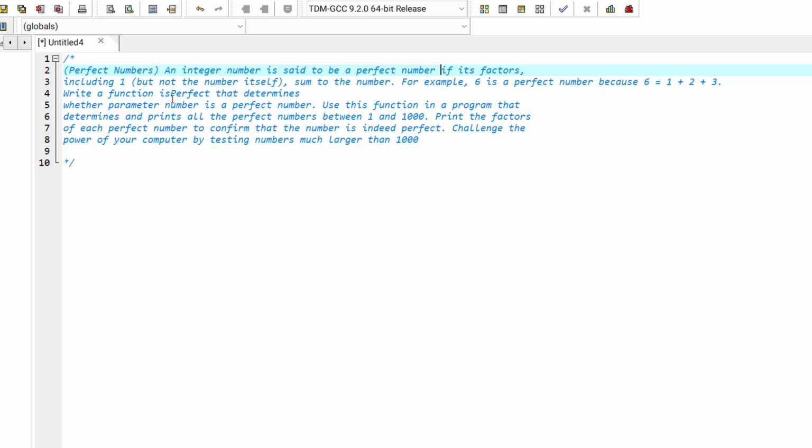Write a function isPerfect that determines whether parameter number is a perfect number. Use this function in a program that determines and prints all the perfect numbers between 1 and 1000. Print the factors of each perfect number to confirm that the number is indeed perfect. Challenge the power of your computer by testing numbers much larger than 1000. Go on and try to solve this problem and exercise, and come back to this video for the solution.